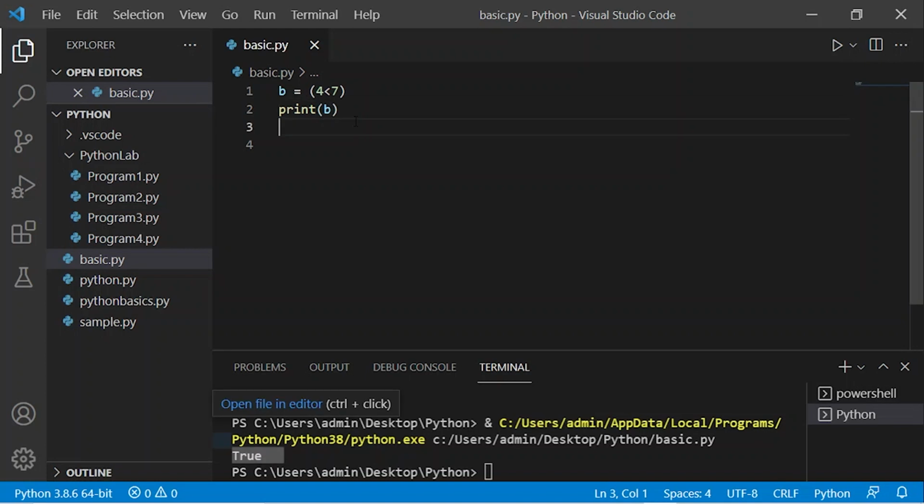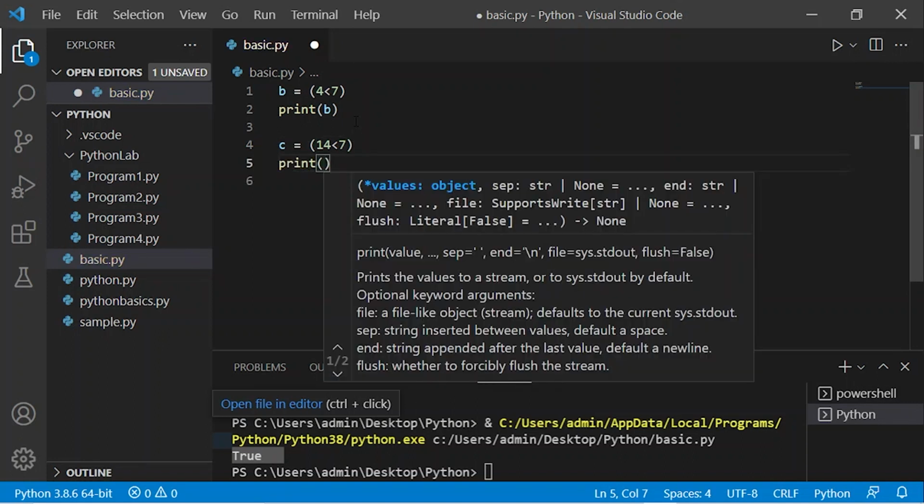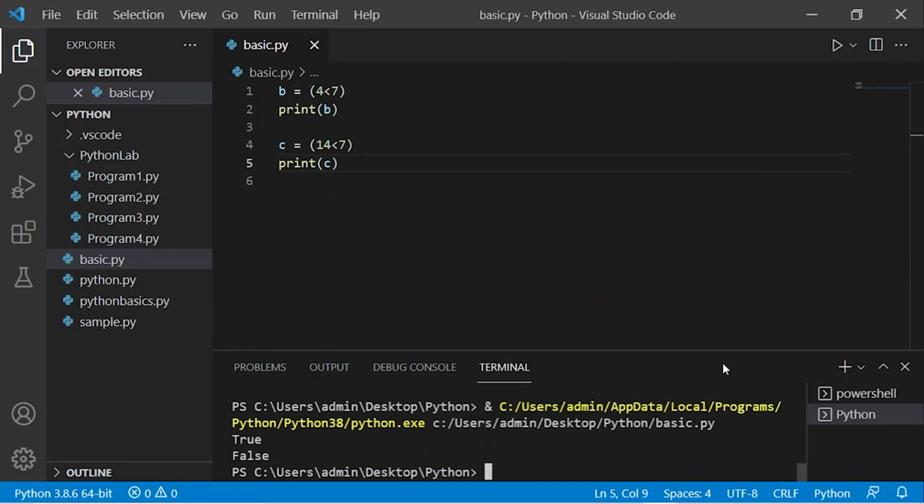Now if we write C is equal to 14 less than 7, print C. Now I'll run this code. See, we got the value false as 14 is not less than 7. So this is how comparison operators work.